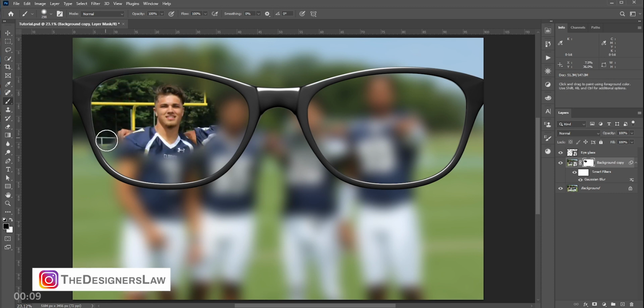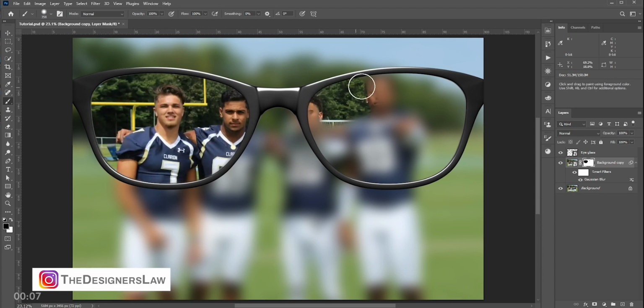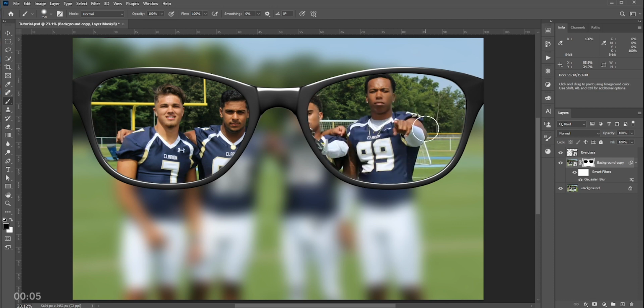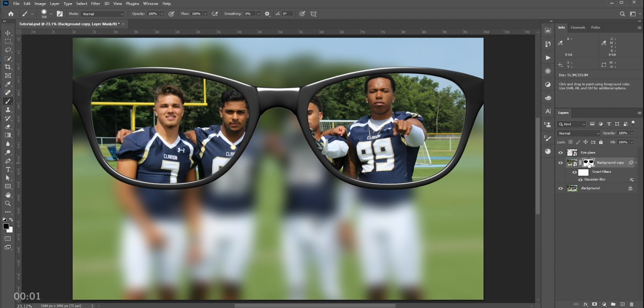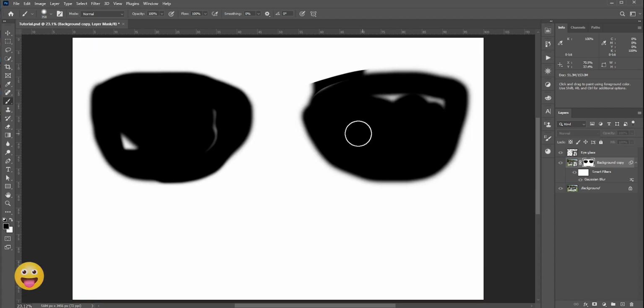Now we just need to paint with black. We know in mask, black hides and white shows. You can turn off the mask temporarily by holding Shift and left clicking. You can also hold Alt/Option and click to go inside the mask and check if you missed any areas or not. Here I can see I missed some areas, so I'm gonna paint with black. And there you have it.